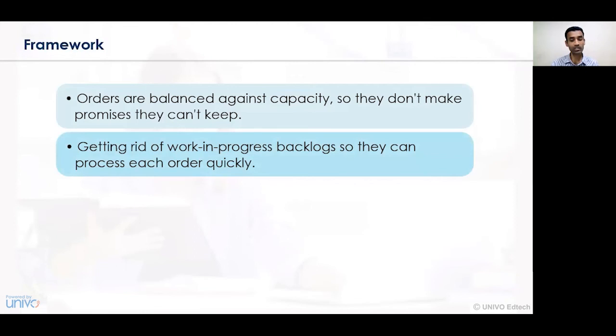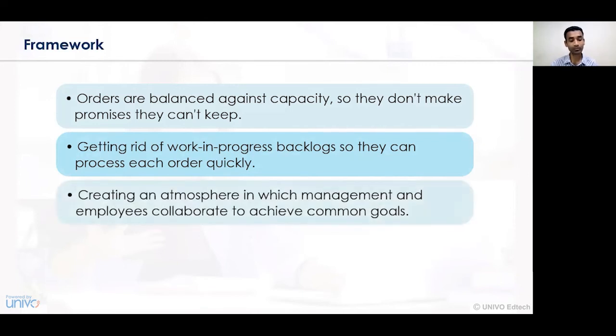Getting rid of the work in progress backlog so that each and every order can be processed quickly. So we must always watch and have control on the work in progress activities, so that no backlog is created and each and every order is completed within a specific time period. Completion of each and every activity within a specified time period is essential and important.